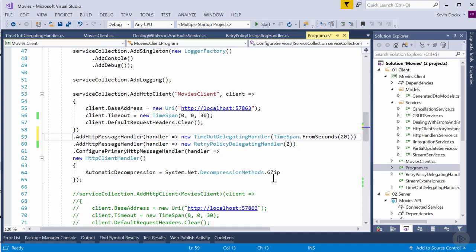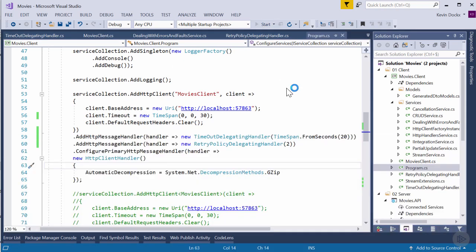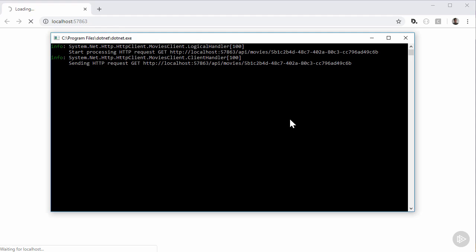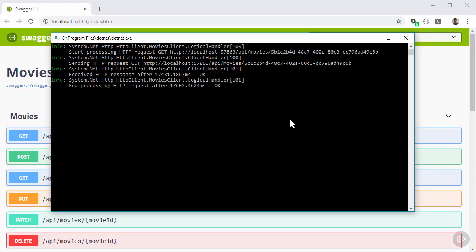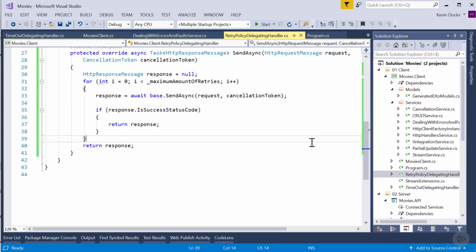We do not have to change anything to our handler service, as the HttpClientFactory will provide it with an instance in the way we just configured it. Let's give that a try. First, let's see if it works without timing out. And there we go. This works as expected. Now let's try forcing a timeout.